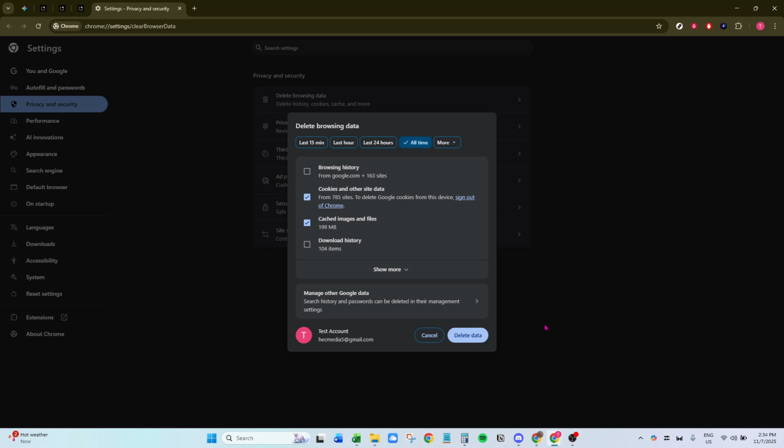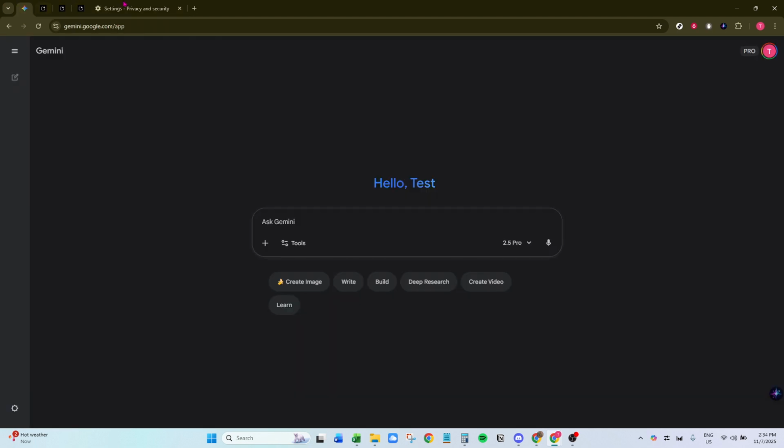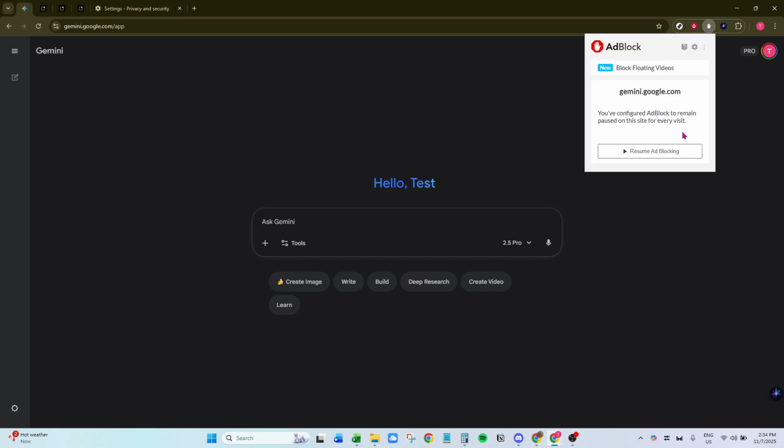Sometimes, browser extensions can interfere with the functionality of web applications. If you're still facing issues, consider disabling your extensions temporarily. You can do this by going to the extension section in Chrome and toggling them off one by one. This step helps identify if a specific extension is causing the problem. Once identified, you can either keep it disabled or look for an updated version or alternative.